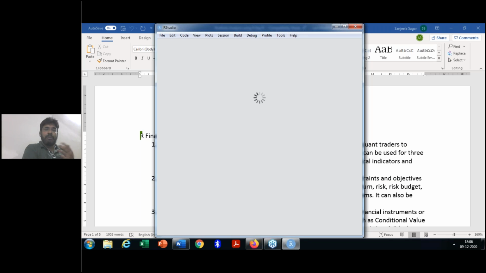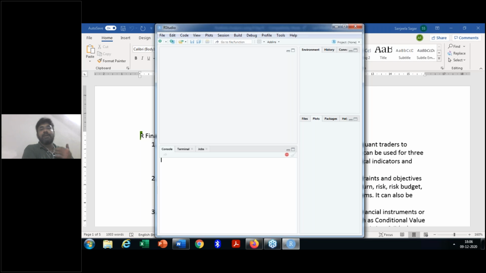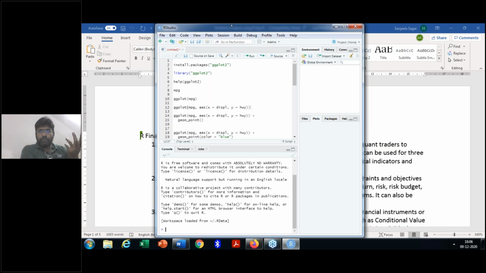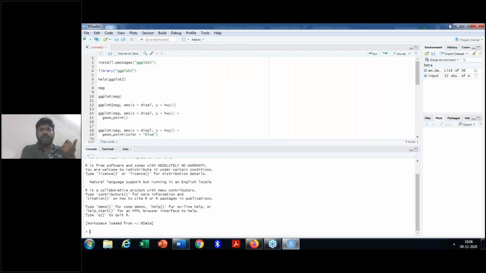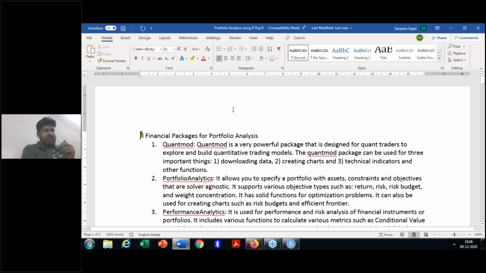Today we'll try to take some other stocks. We looked at two stocks yesterday: Microsoft, and another stock, FB, Facebook. We also looked at the GDP data. Today we will look at a couple of other financial packages, and see how we can use them to do something a little more in depth in terms of analytics.